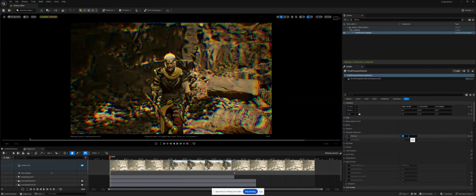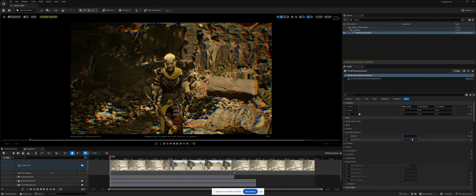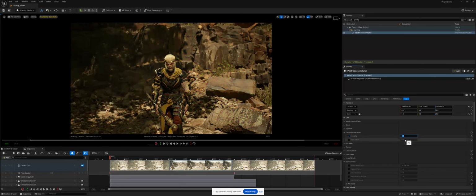See, it would give the glitch look. This is 0, 1, 2, 3, 4, 10. I would be dizzy if I have to look at this kind of visual for a long time. It would give you the effect of using LSD or something. So yeah, don't put it too much. I'll just put it back to 0.